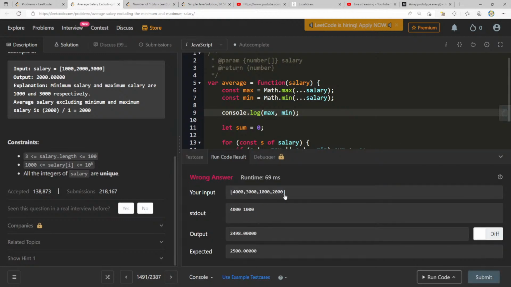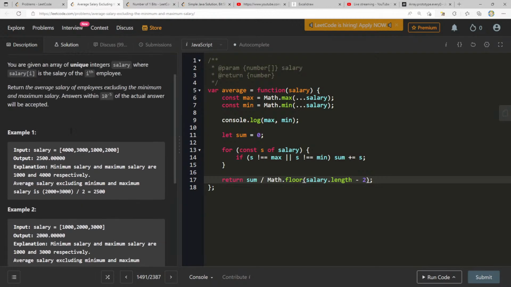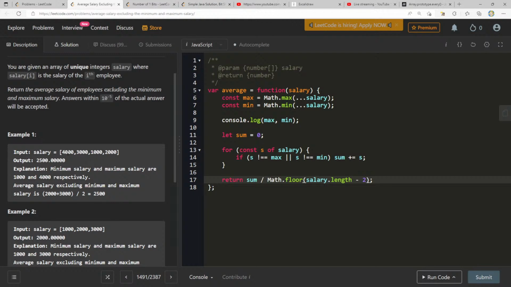Okay, 4,000, 1,000. And I want to divide it by, I think I know what's happening here. Salary.length divided by, no, salary.length minus 2 is just going to give me the same number. If I do 4, that's 5,000. Minimum salary and maximum salary are 1,000 and 4,000 respectively. Average salary excluding the minimum.